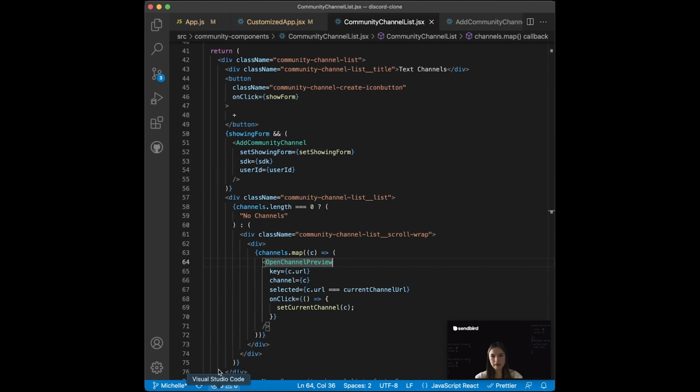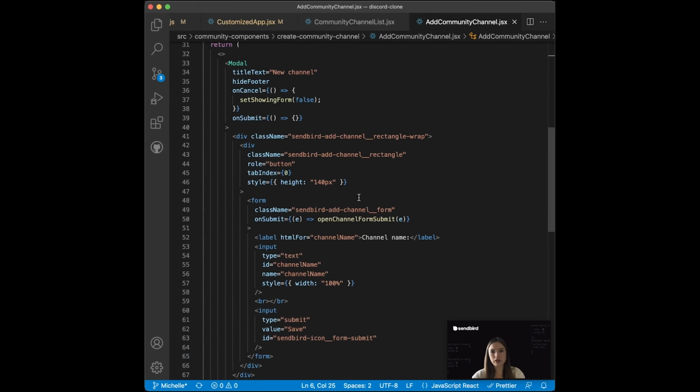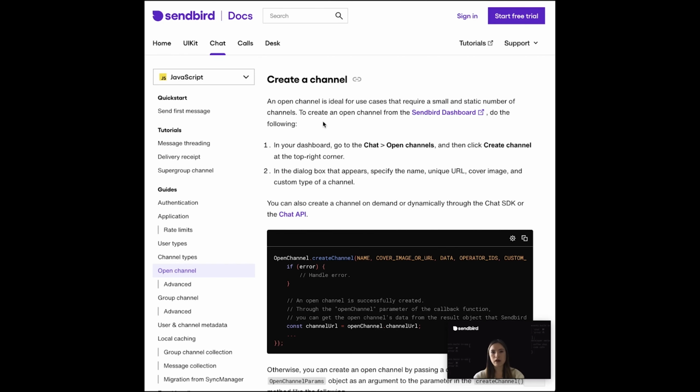And we can go into that. Now this is right here on add community channel. When we go in, you can see it's returning a form right here. So this included the form to create a new open channel, which is the same layout as group channels form. I went into the open source repo to see the layout as well as what function was in place for group channel to generate that new group channel. Using the same code, I inputted the function necessary to create a new open channel, which you can see on line 16 here. It says create channel. And you can refer to the docs on the Sendbird website and it gives you it right here.